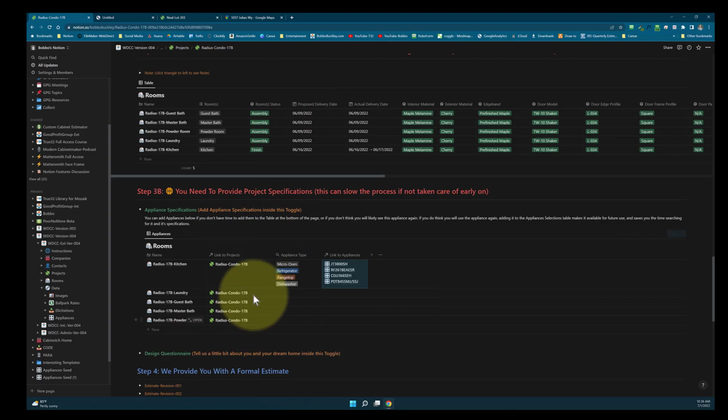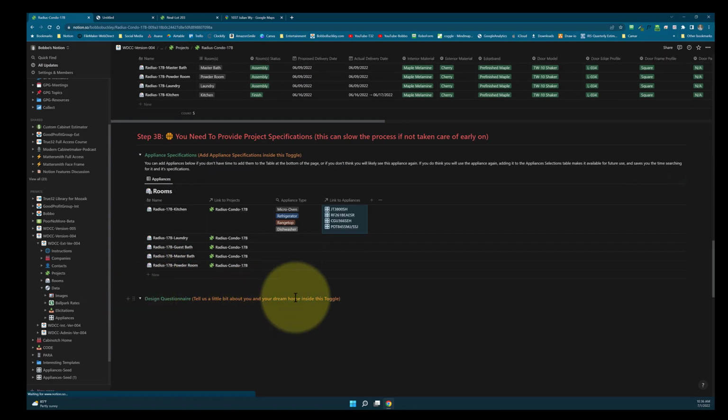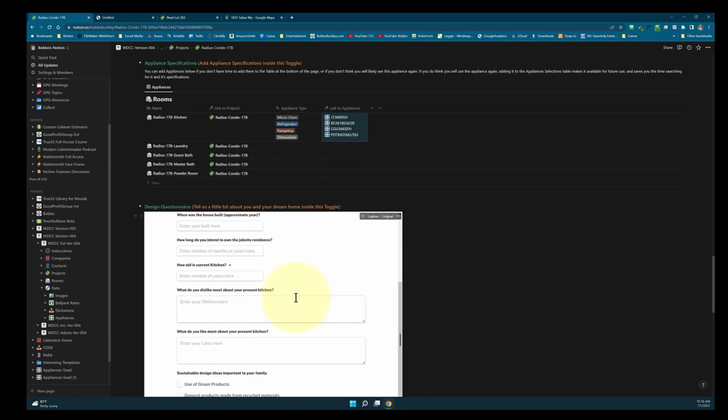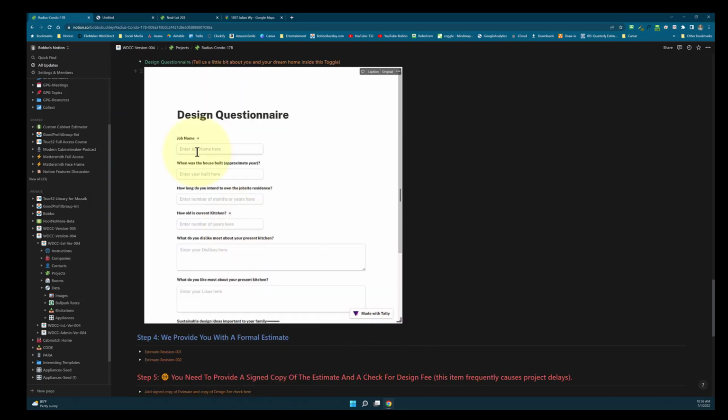You could just slide PDFs in under this. We also have this design questionnaire. This is totally up to you if you want to set something up like this. This is done using a program called Tally. You can see here, made with Tally. But some things you might want to ask your customer, and then you would get an email with the answers to these questions. What's the job name?